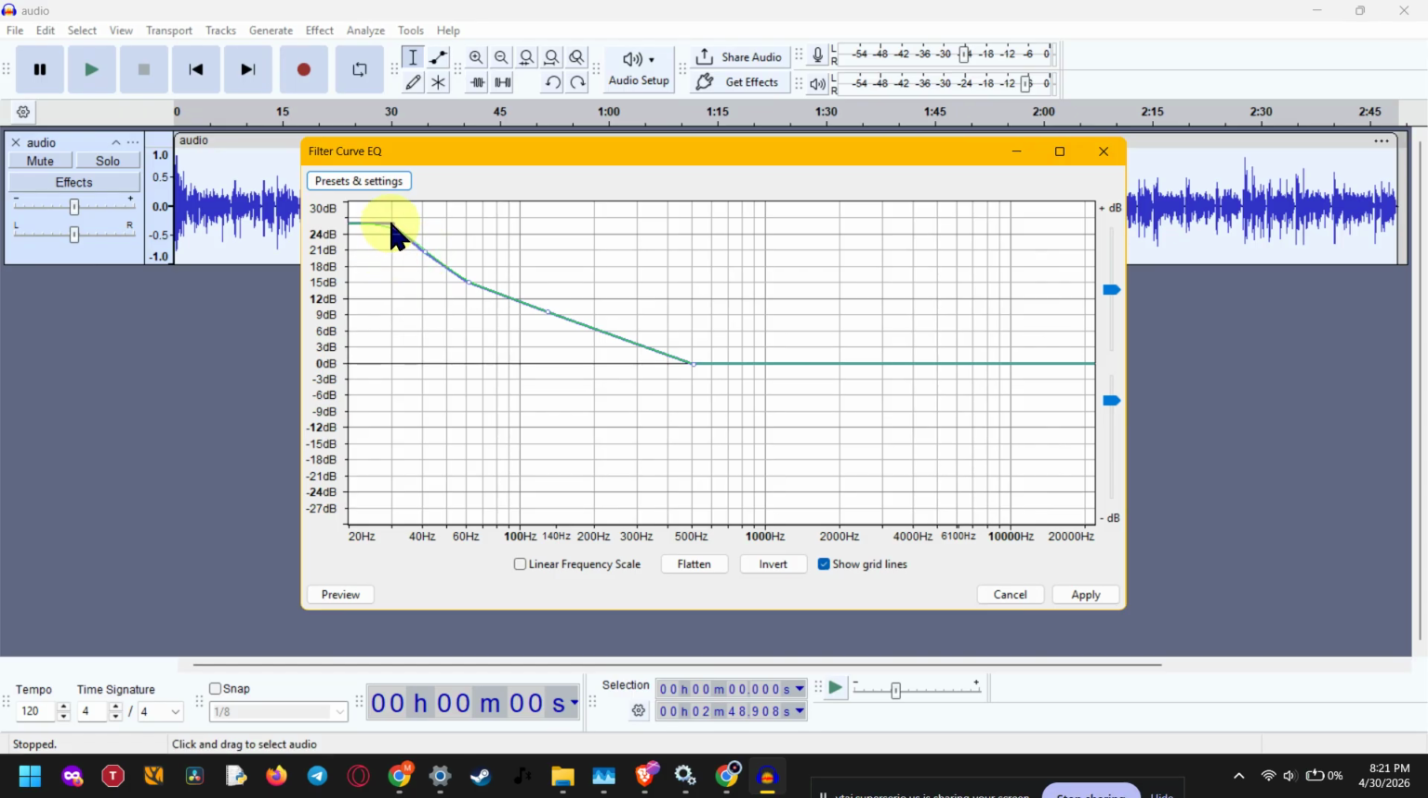If you're editing spoken audio, the Filter Curve EQ Bass Boost often gives you a cleaner result. If you're just looking for a quick enhancement, the Bass and Treble slider is fast and easy. And that's really all there is to it. You now know how to bass boost in Audacity using two different methods, one simple and one more advanced. Try both, experiment with the settings, and use the one that fits your audio best.